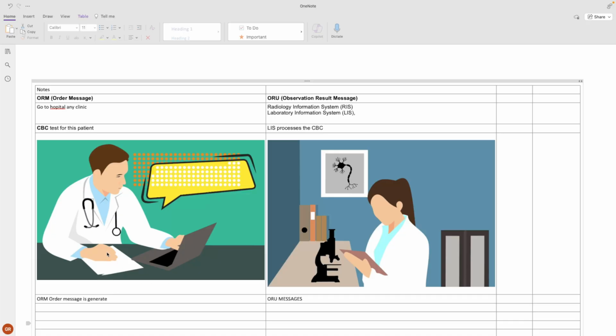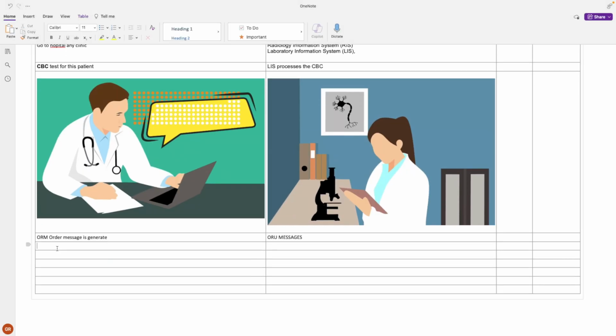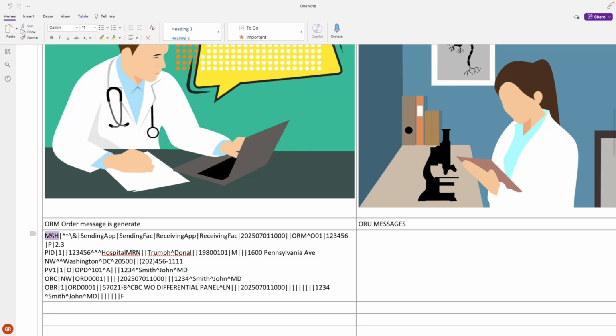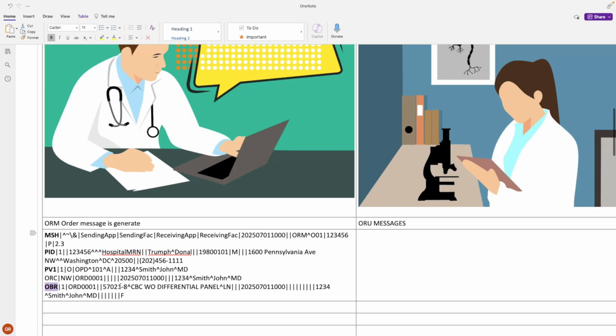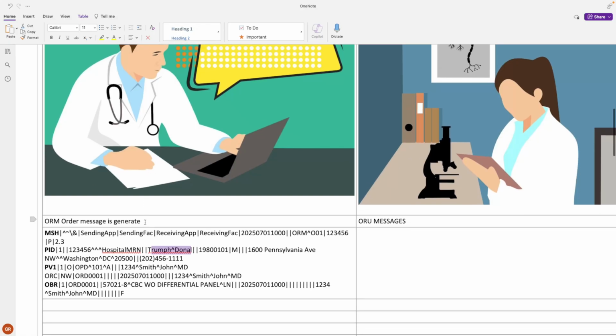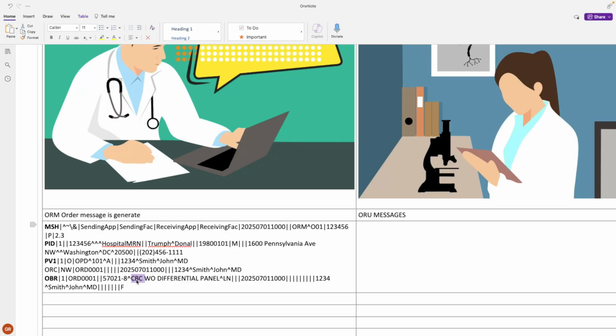So I'm going to give one of the ORM message examples over here. I'll paste it over here. So that looks very good. This is MSH, this is PID. You can ignore the rest of the thing. You can see over here for the patient name, like Donald Trump, a doctor has placed an order for the CBC test. You can see over here it is CBC. So this is how the ORM message looks like.